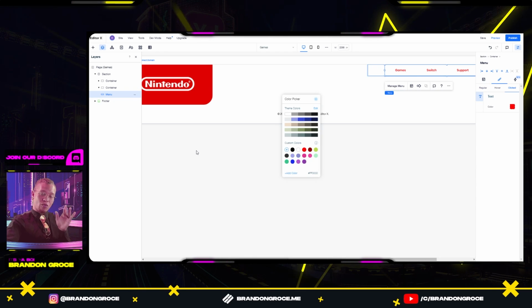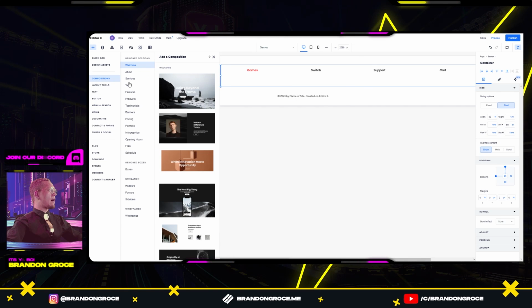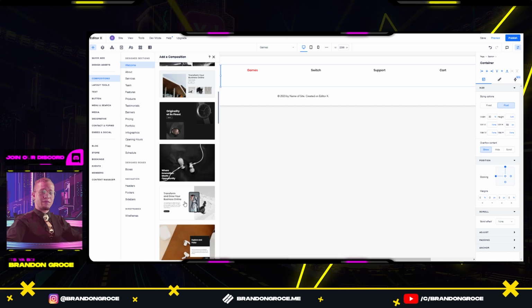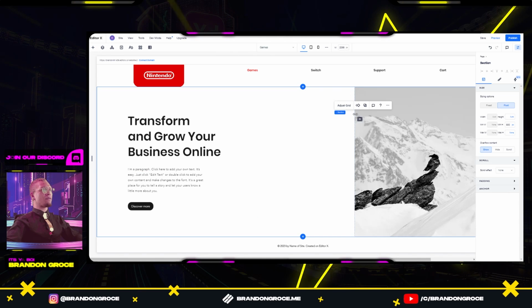I know it's not the same red as Nintendo, but we're gonna keep it there. I'm gonna make a new section. I'm gonna go to our compositions. Just grab something that's very similar to what I'm trying to make, and I'm gonna just drop it right here. And I'm just gonna adjust the grid.